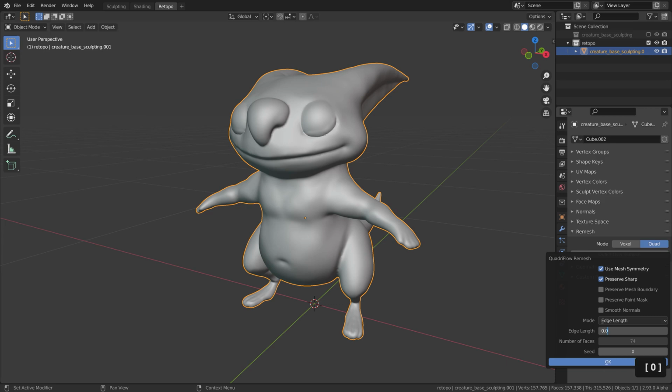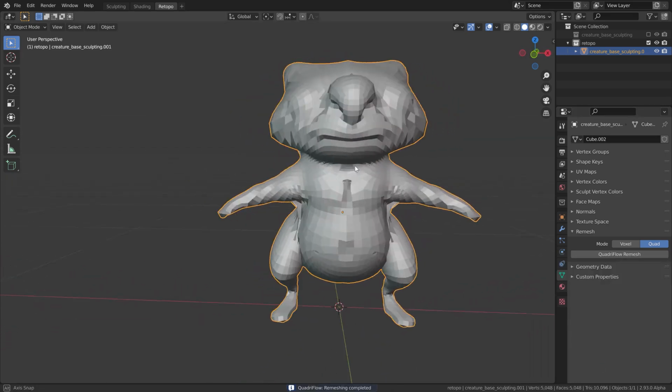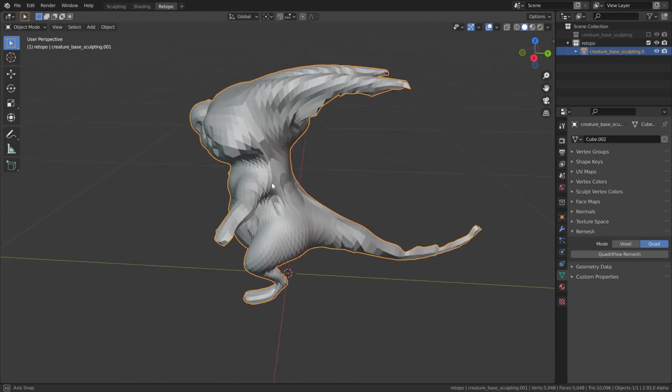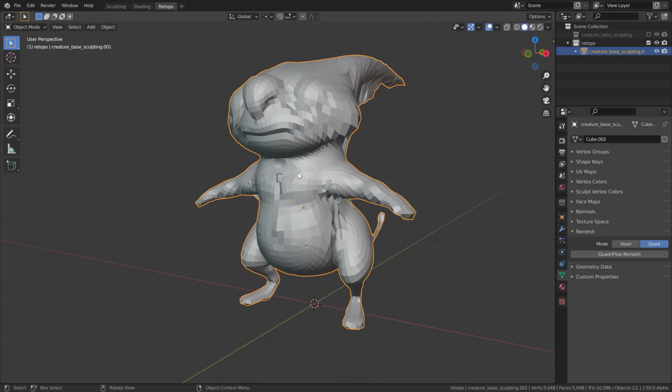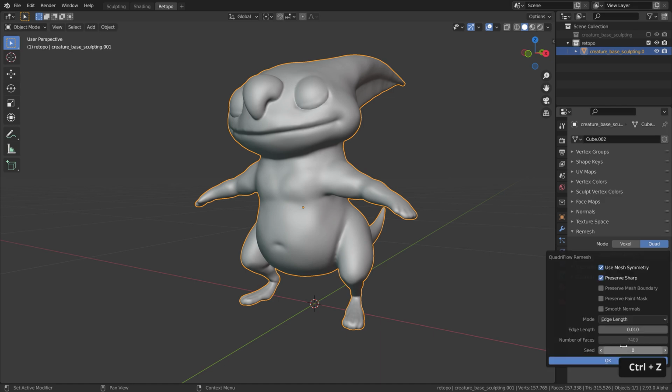74 is of course way too less. So let's decrease the edge lengths to something like 0.01. Then we have 7000 faces. Let's hit OK. And come on. Okay, this is definitely unusable. Okay, let's undo this and let's check this the last time.